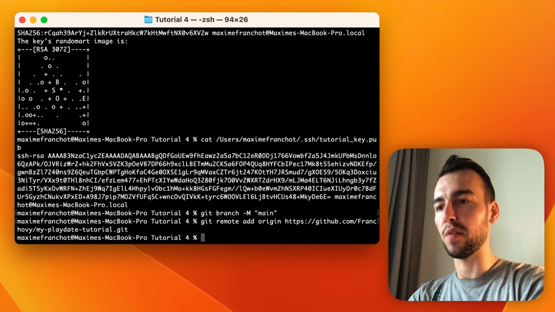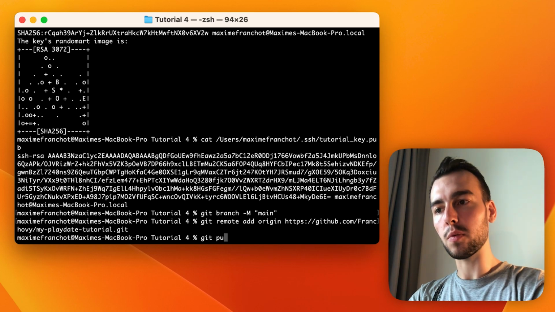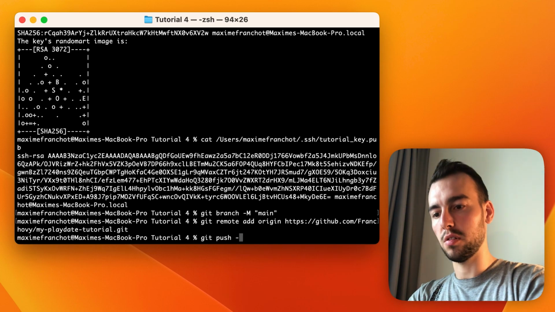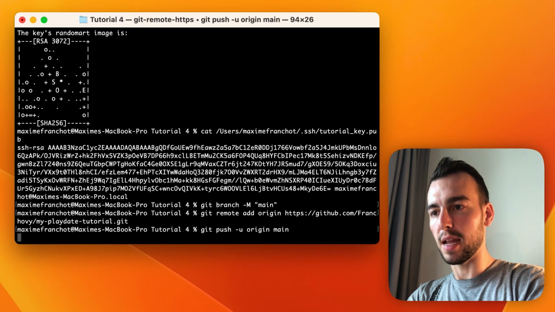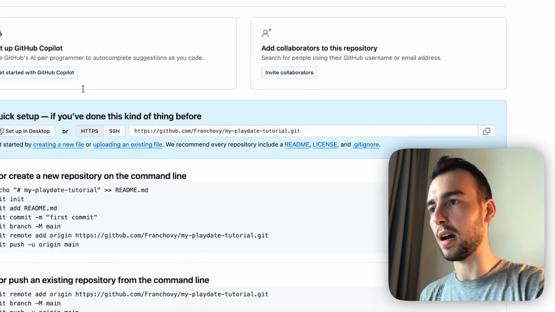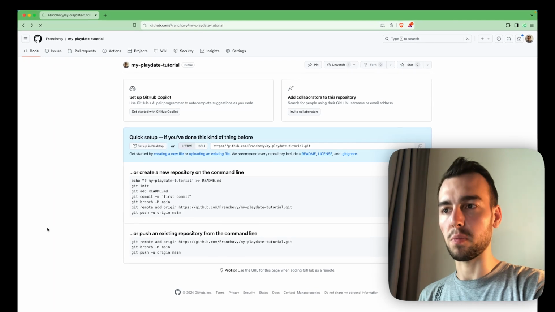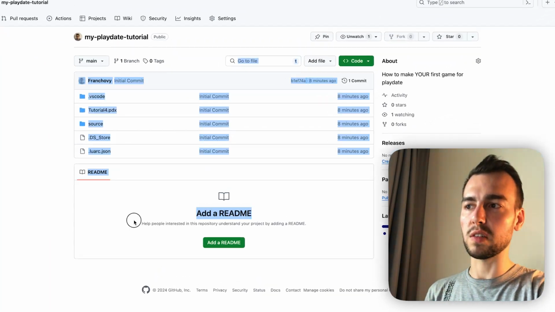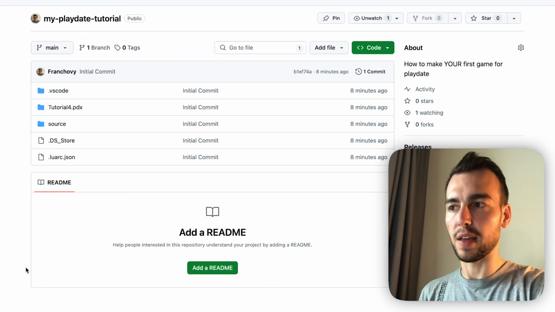Enter. All right, perfect. Now, last step, we're going to do git push -u origin main. All right, that's it. Your code is uploaded to GitHub. Now you have to refresh the page in order to see it, but what you should see is basically a bunch of stuff that has just been uploaded.